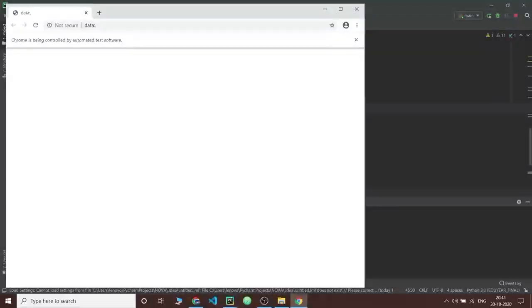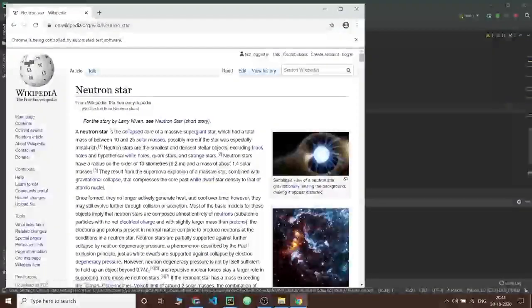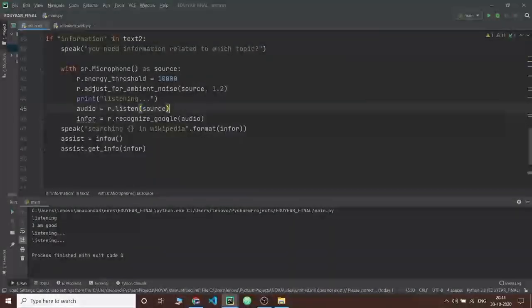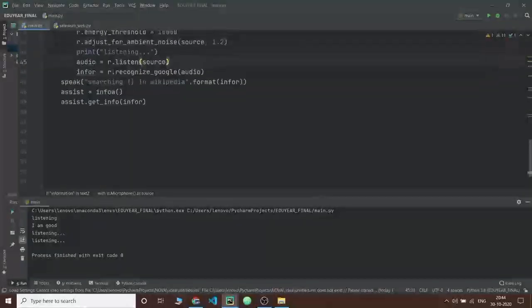See, it worked as expected. It searched the neutron star for us. Right? So now we'll learn how to open YouTube and search for YouTube videos and audios, right?